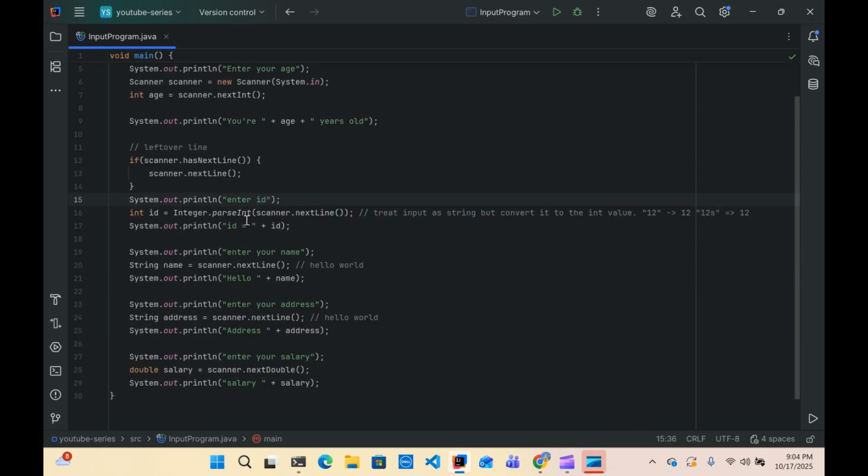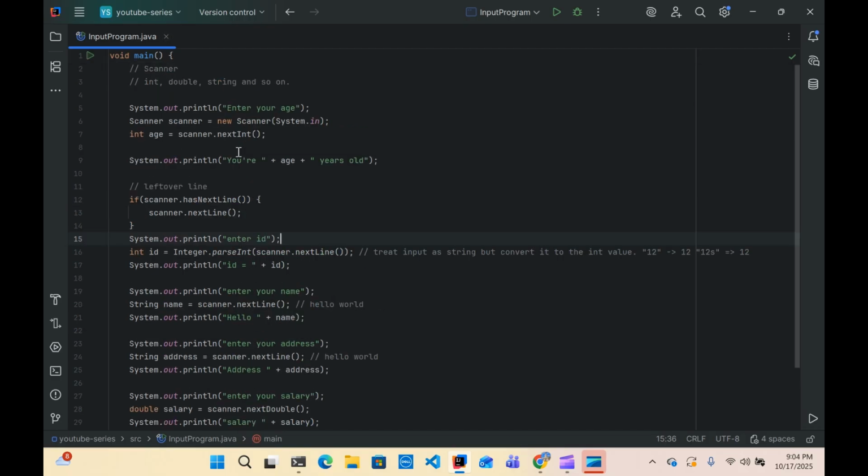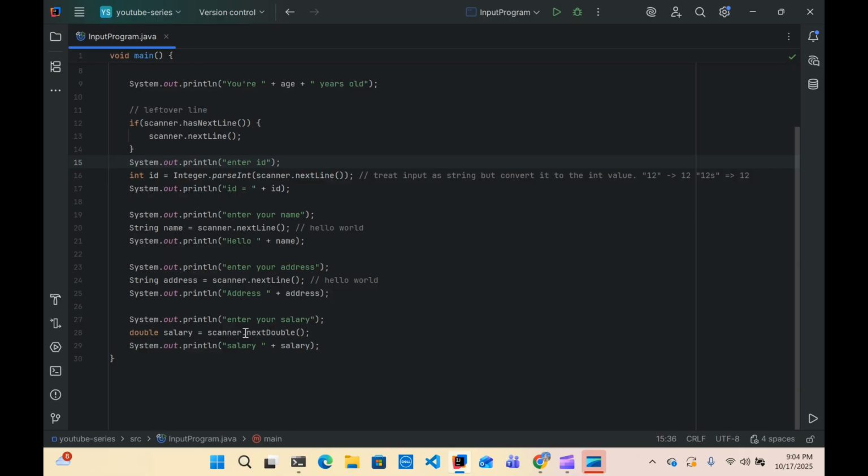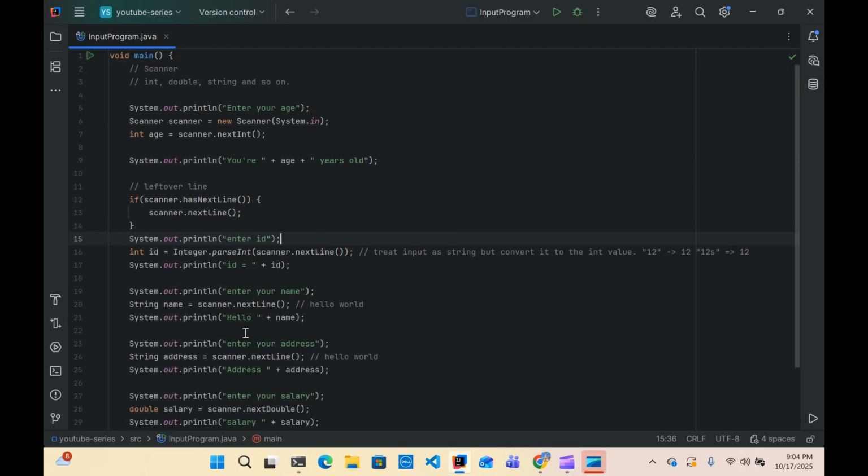All right, and you can also practice on your own using this code as a reference code, and hopefully you will understand a lot of things out of this code.